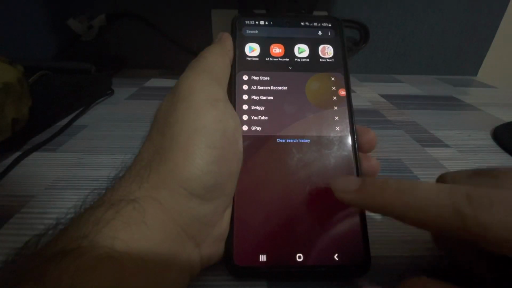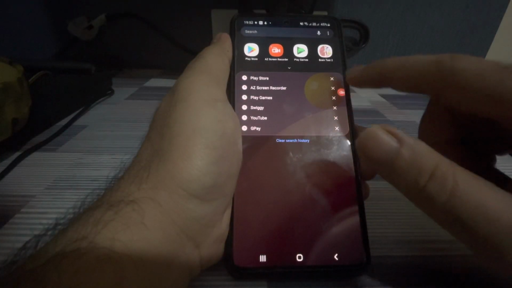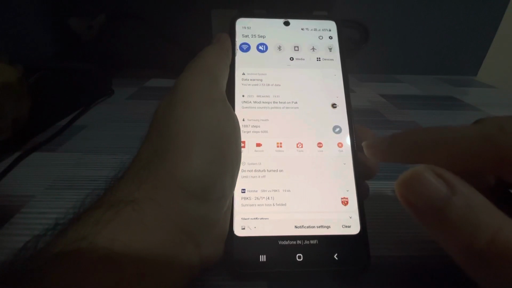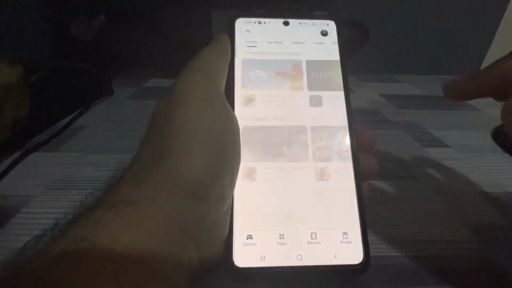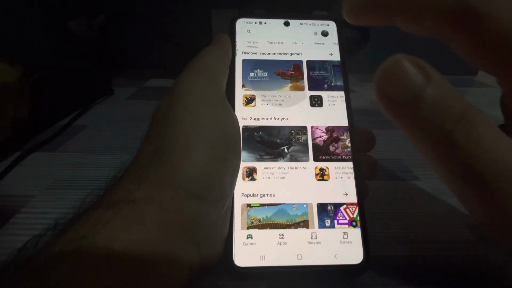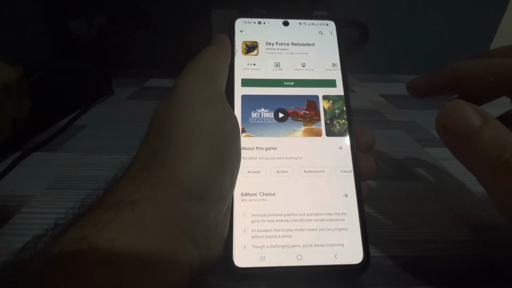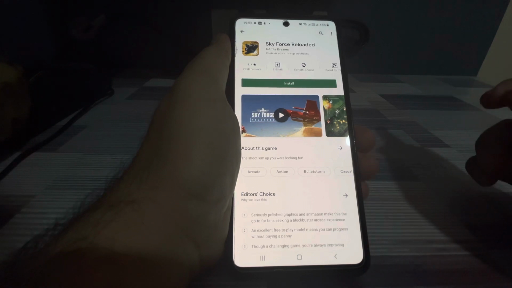Once you've identified that, which in my case was the AZ screen recorder app, go to your nav bar and just exit the AZ screen recorder. Once you've done that, you can go back to Google Play Store, go back to the app that you were trying to install. Now at this point, two things could happen.